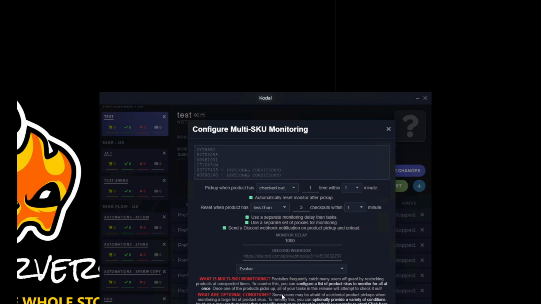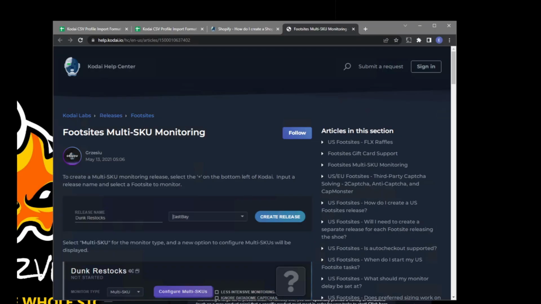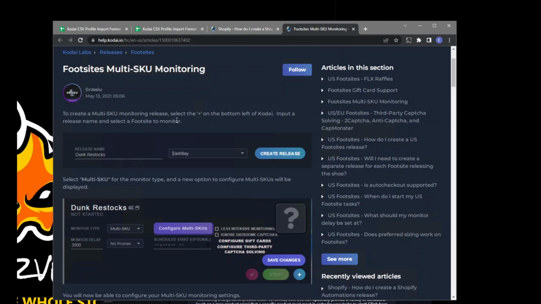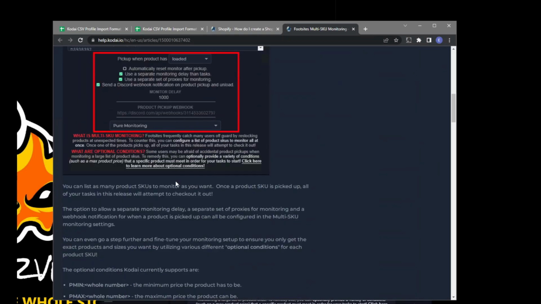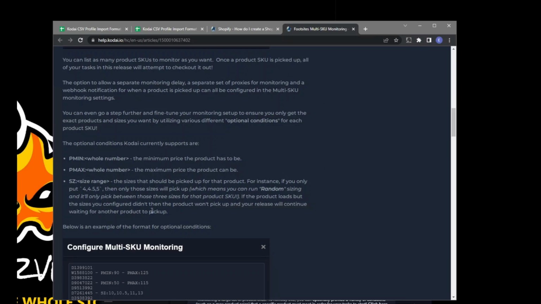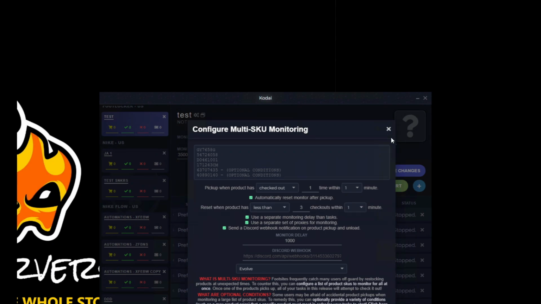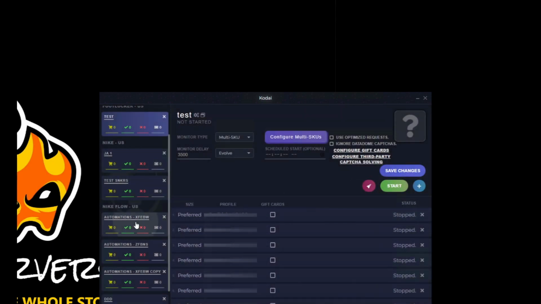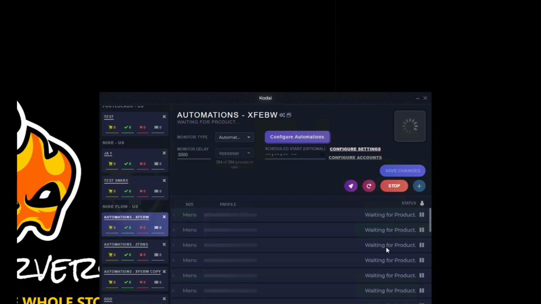If you want further information on the conditions, you can simply click this button right here. By clicking that button right there, it'll bring you over to multi-SKU monitoring, and it gives you a further in-depth review of what I just shared with you to date. You'll press start, and very much like Nike Flow, your tasks will wait for product. Once it detects that one of those PID SKUs that you're actively monitoring has restocked, your tasks will transition over into attempting to check out and looping out of stock, running restocks.